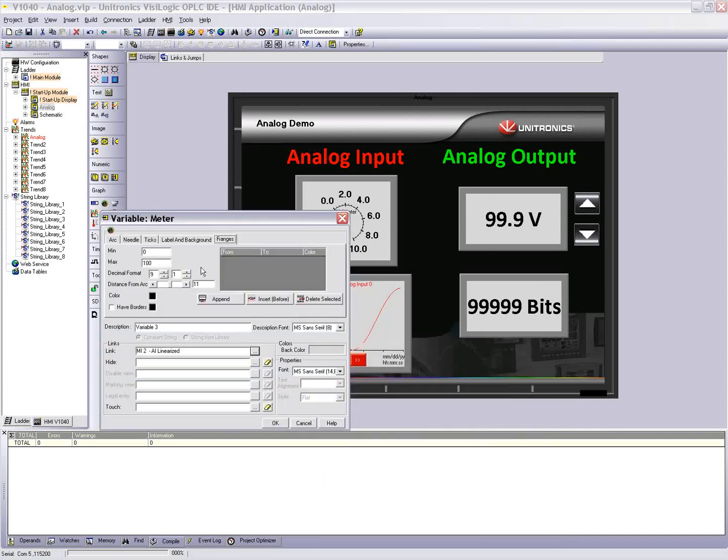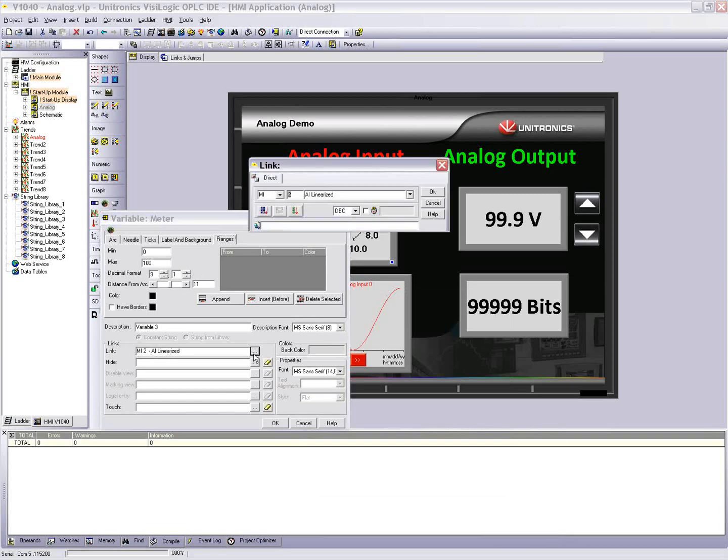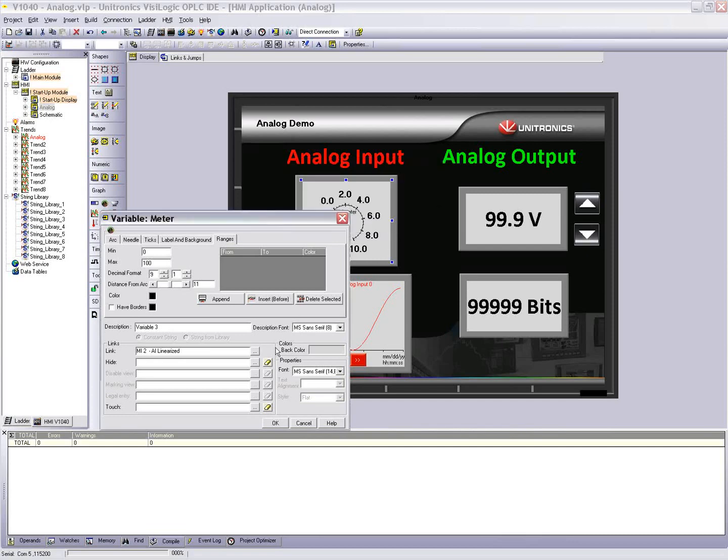The main parameter that you need to define is the link. I have it linked to my linearized MI2, my analog input value. This is from the ladder before. My Y value from the ladder was MI2, so I have it defined as the link property to display my voltage value. So that's all that you really need to define for the meter.